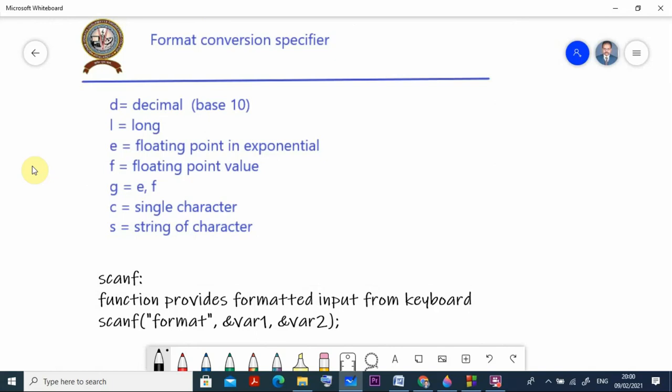Then l is for long, e is for floating point in exponential value, f is for floating point value, g is for both e and f, c is for a single character, and s is for a string of characters. So when I want to use a decimal number, it is percentage d. When I want to use a floating point, it is percentage f. When I want a single character, percentage c. And whenever we go for a string, percentage s. Usually e, f, g we hardly use, but you can use them. Then what is the syntax? Then we go for this scanf.